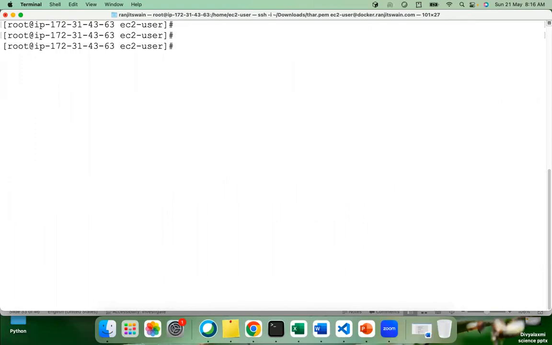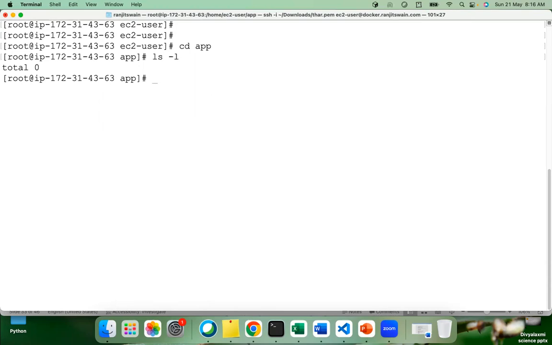Ajit has one question: one image can be used by multiple containers, right? Yes, you can create n number of containers. For example, if we have one image, that image can be used by 2 or 3 containers. Not just 2 or 3, you can create n number of containers.